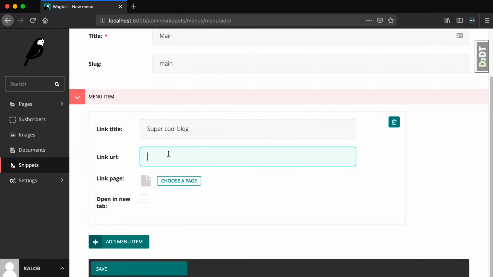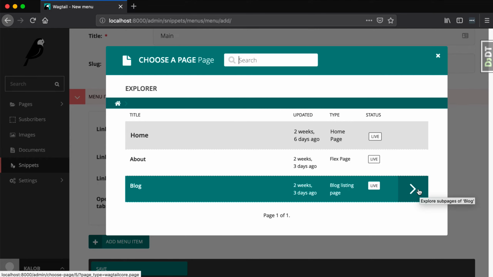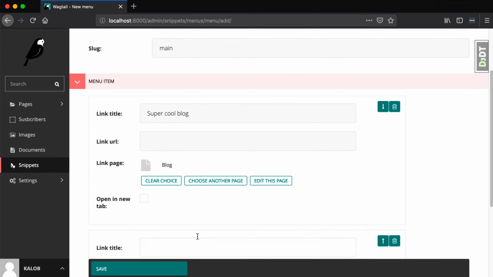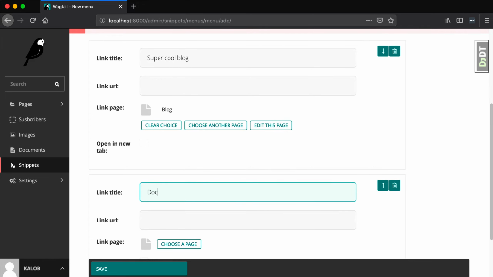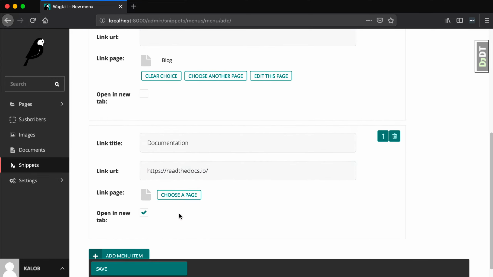And the link URL, this is why we didn't make this a URL field, is because we could just do /blog and go straight to it. We could do /blog detail page. We could also really mess it up and have a typo in there so that this doesn't actually work. But let's go ahead and create a link page, or not create one, but let's select one. So let's just select our blog. And that's what that nice page chooser panel does. Open a new tab? No, let's not open a new tab. Let's create a new one, maybe let's call this one documentation. Documentation. And this one's going to go to https readthedocs.io. And that's going to open in a new tab.